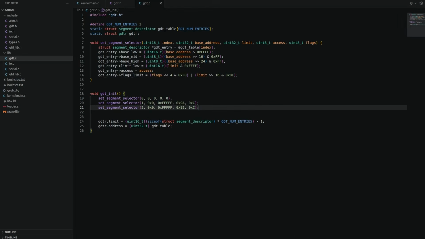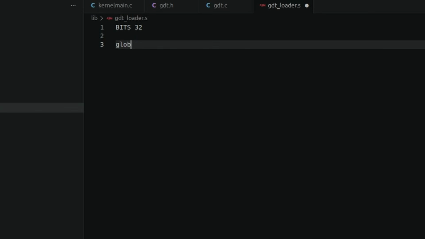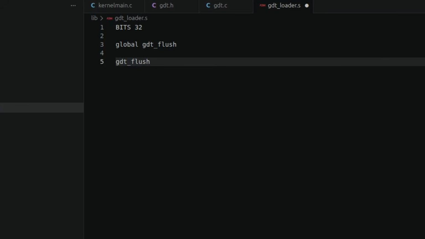But how do we do that? Well, there's a special CPU instruction for that, the LGDT instruction. To use it, let's set up a function in assembly. First, let's create a file and define the function. And in our minds, we already plan the function. So it will take the GDTR address as its argument.